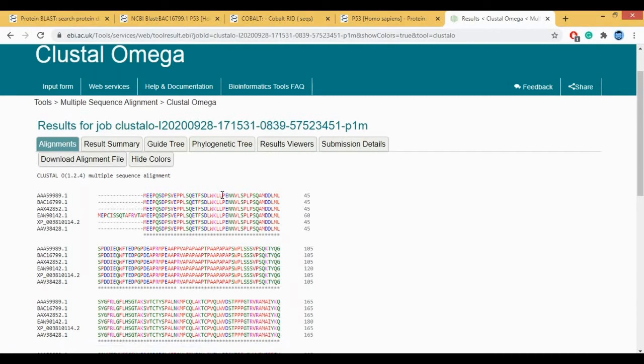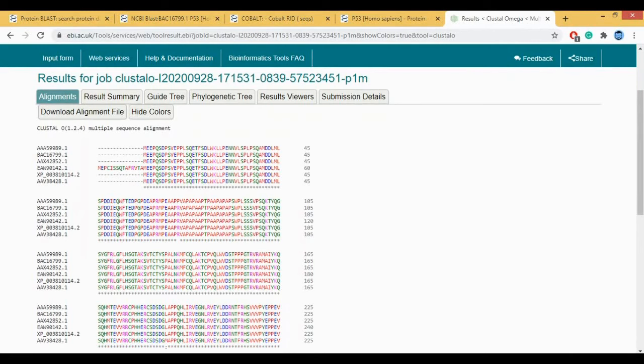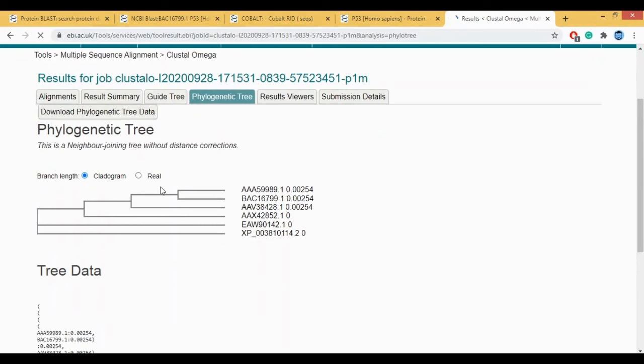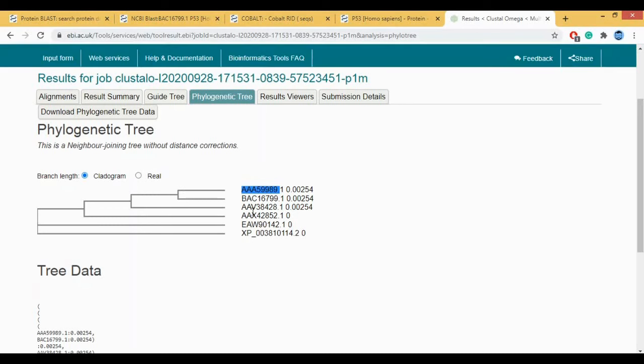Now it is time to interpret this multiple sequence alignment by looking at the phylogenetic tree. If you can see here, the branch length is cladogram. So now let's analyze this. If you look at all of these sequences, you will get to know that BAC is nothing but your query sequence. My query sequence is closely related to the AAA5989 accession number, so my query sequence and this sequence both belong to one single clade. My query sequence is also closely related to AAV and AAX. Thus, I can say that BAC, AAA, AAV and AAX are all part of one single in-group. EAW and XP are an out-group, so they are distantly related to our query sequence.